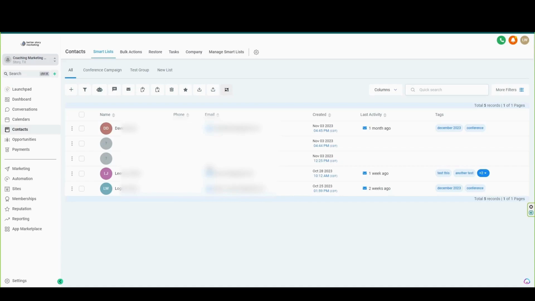Now that we've covered creating a single contact, importing a pre-saved list, creating a new smart list, and restoring a lost contact, I hope that you are well situated to better utilize and feel comfortable using the BetterStory Marketing OS.